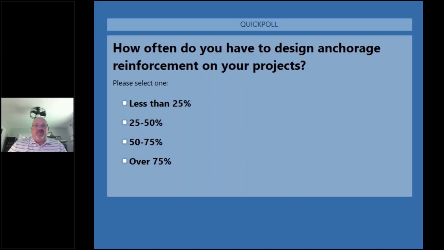So the poll is, how often do you have to design anchorage reinforcement on your projects? And just kind of giving it by percentage. I just want to make sure, obviously this is a topic that everyone is very interested in, just by the sheer turnout. So we'll give this a minute here to let everybody answer.